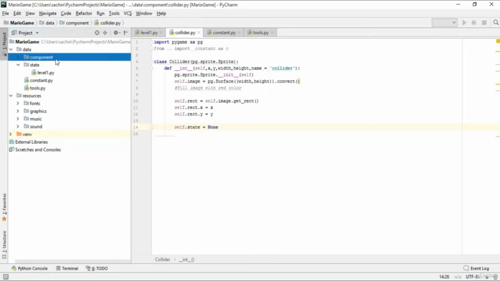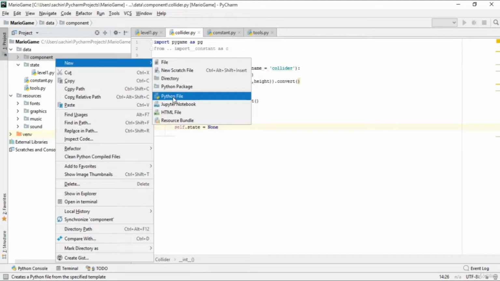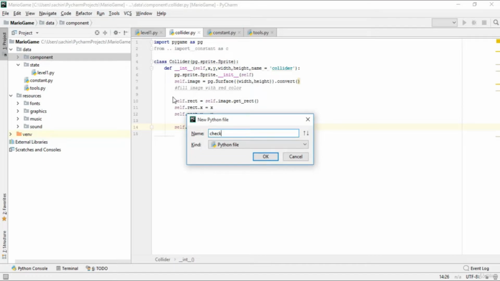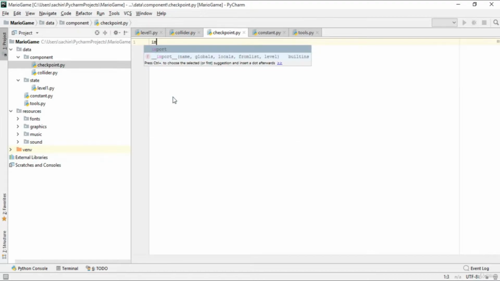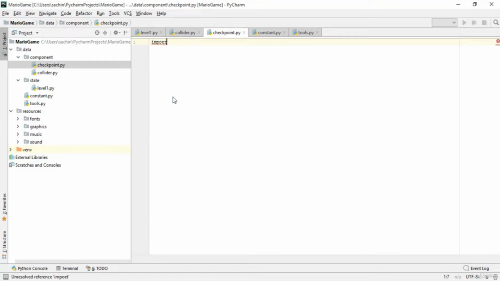So let's go to this component directory again and create our checkpoint module and just click OK. And firstly, as always, just import some of the modules, and the important module will of course be pygame as pg, and also from dot dot, which means we are referencing this data directory, import constants in order to work as c. So that should be as c.